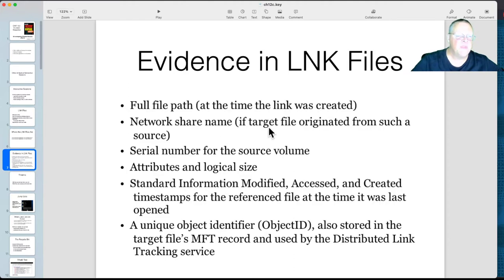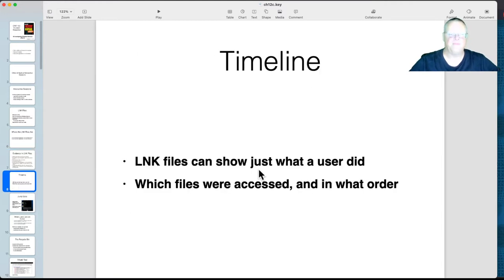This has the path, the network share if it came from a network share, and a lot of other information like timestamps and an object identifier. So, useful information to show what people have been doing. And you can create a timeline from them, showing what files people accessed, and in what order.